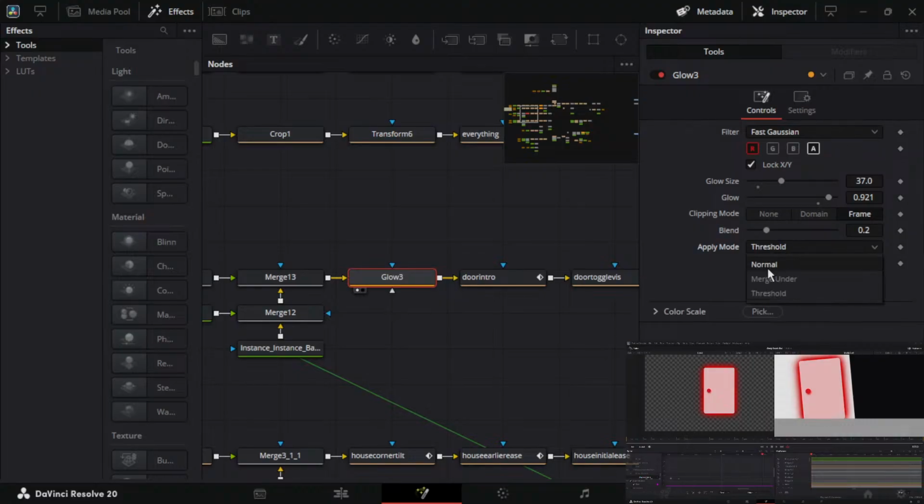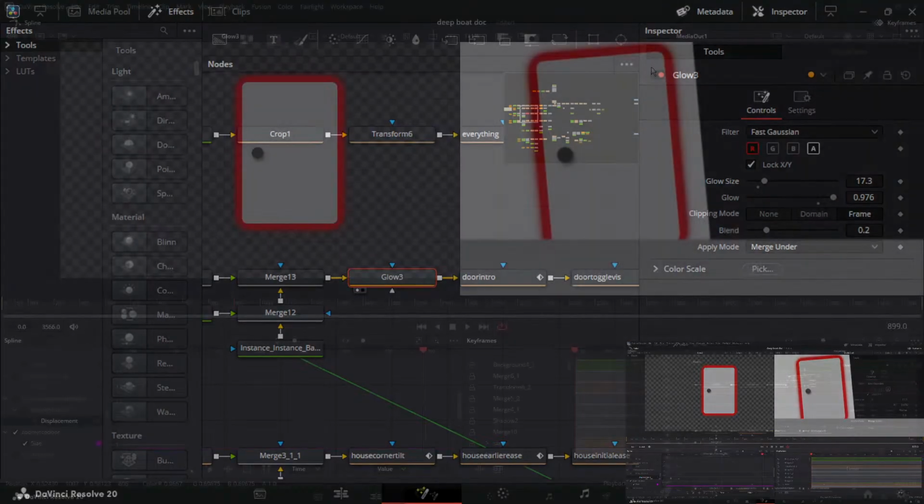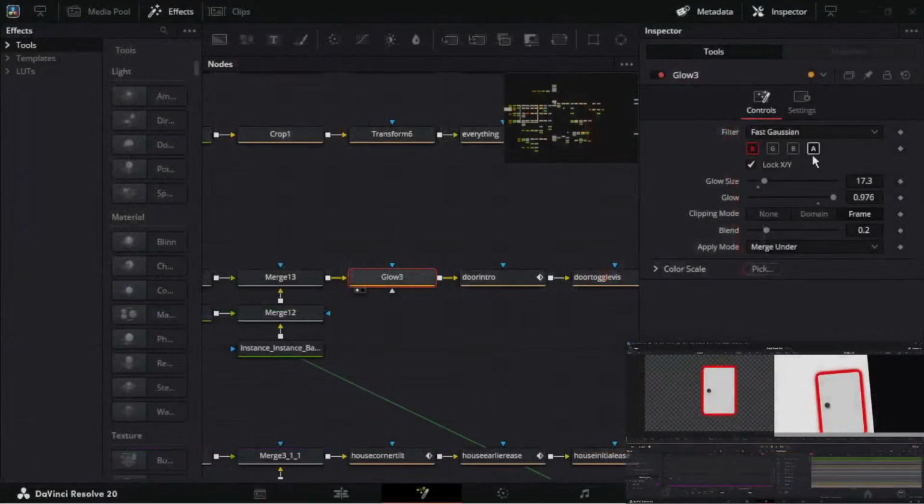I don't know what threshold does. Threshold, I'm pretty sure you just customize it. Customize how much it shows. Whatever the fuck that is. That could be used for some pretty cool effects, I guess. But cool, this is what I want. I'm pretty sure if I do higher glow and lower glow size, I can create a bit of an outline, which I kind of want to do.